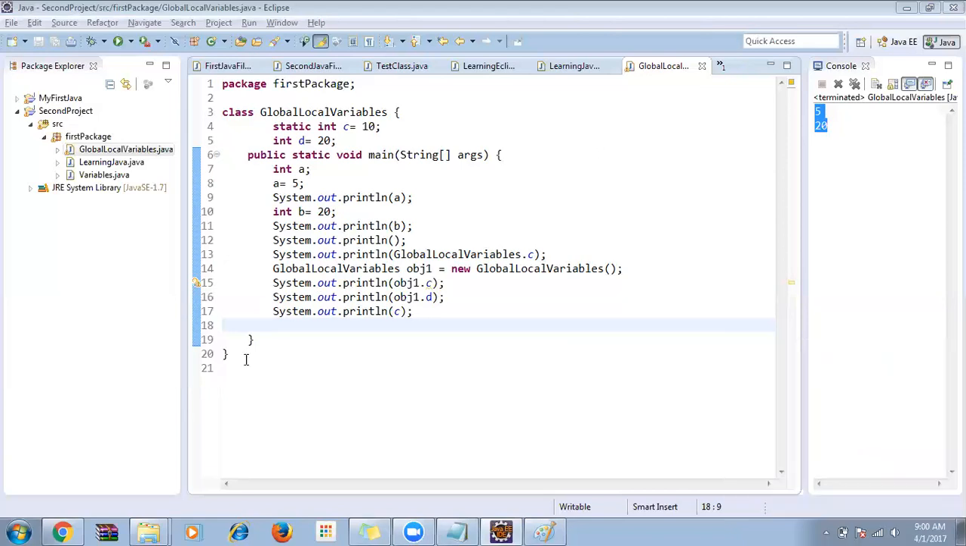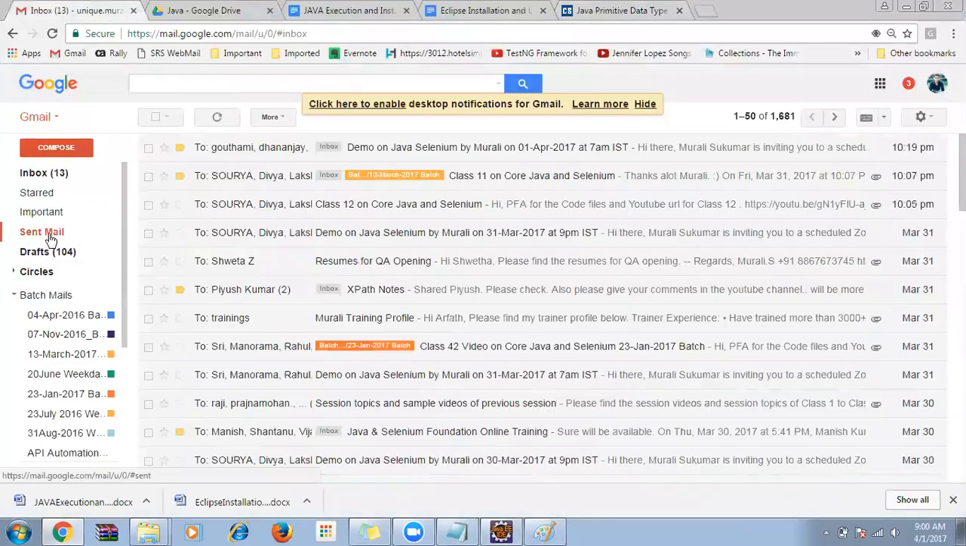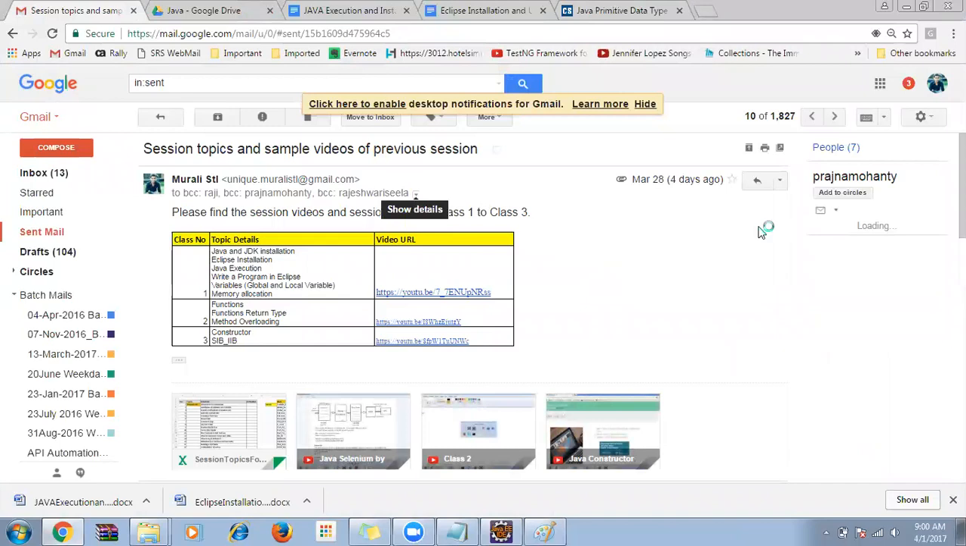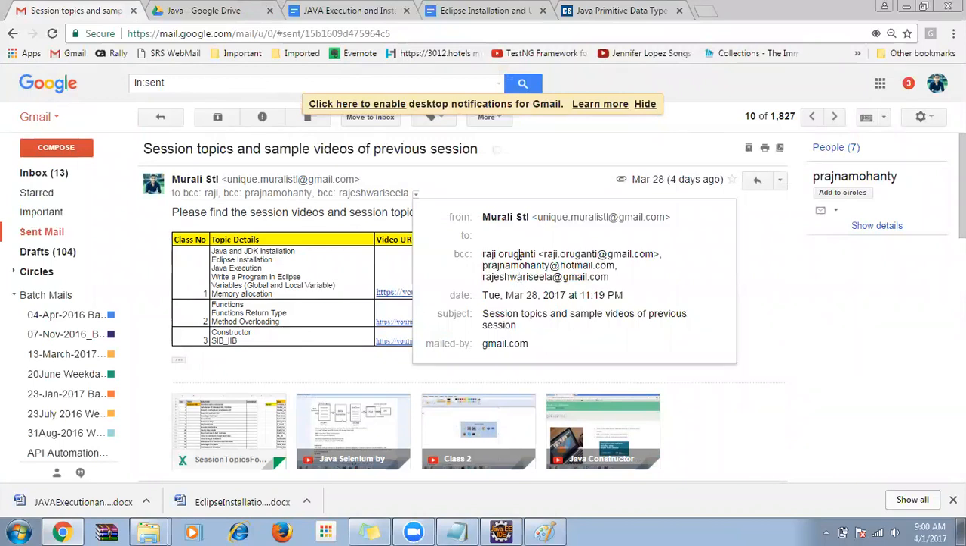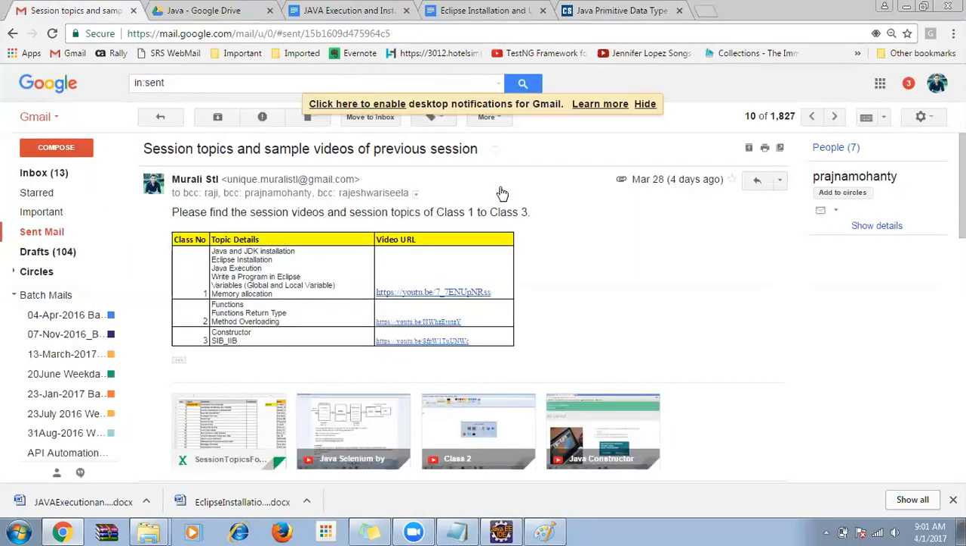I have forwarded the session topics to you guys. I want all three of you to have a look at that. Today we covered Java and JDK installation. Here I mentioned clearly what variables and data types are, the same thing we have explained here. Then today we will see the memory allocation concept. Just have a look and try to install the Java JDK and Eclipse.